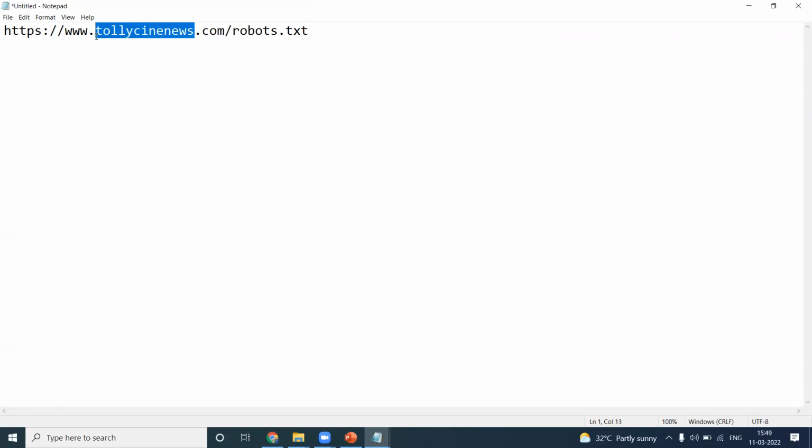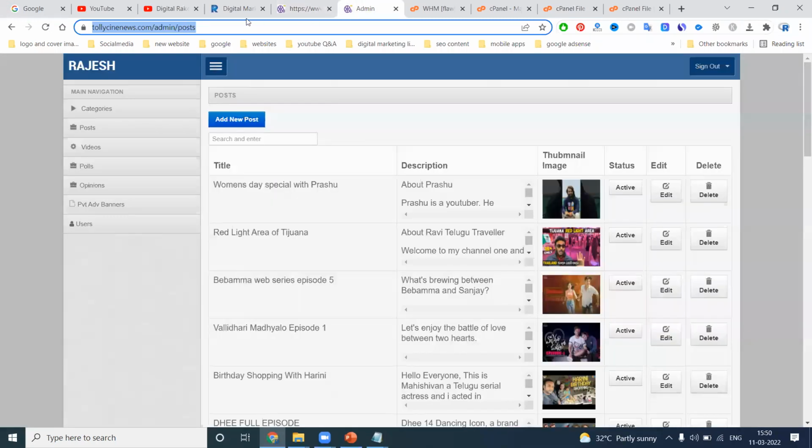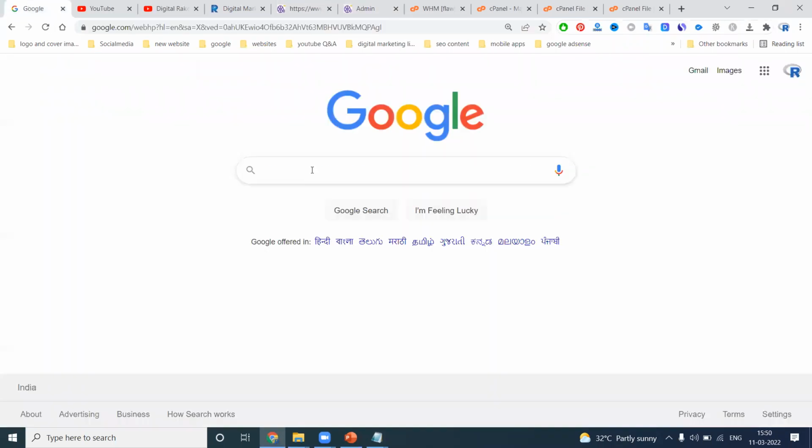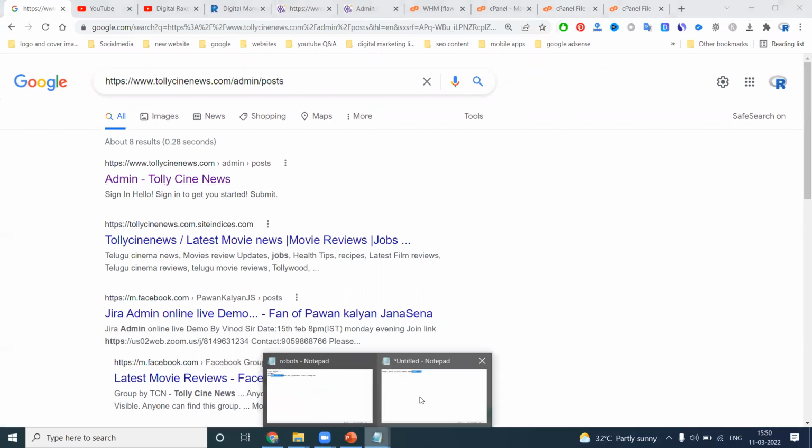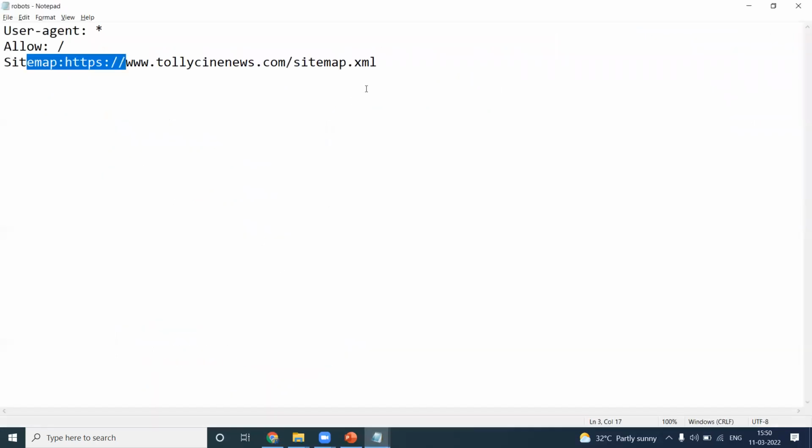Only the domain name and extension change based on your website; the code is the same, robots.txt. For example, I can disallow a particular admin panel so that it doesn't show in the search engine list. We can copy this URL and check, and right now it is showing in the search engine.